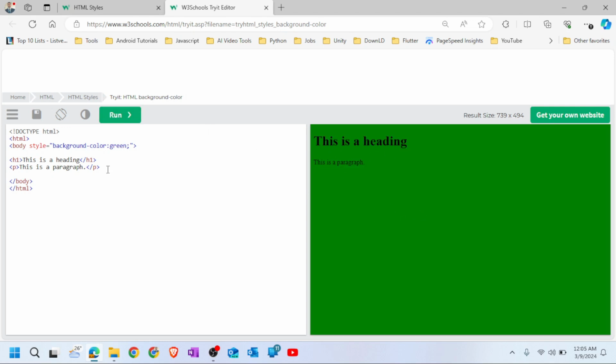Now I can apply the same style on multiple different tags. So I can say, hey, listen, let's apply style on h1 equals to double quotation marks, because we're specifying a CSS property, and I can say color colon, in other words, red.